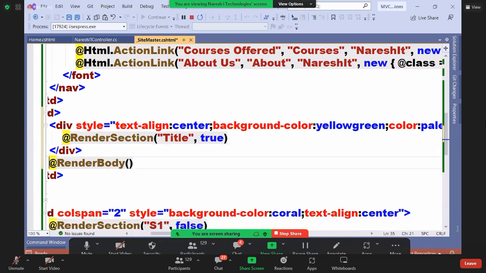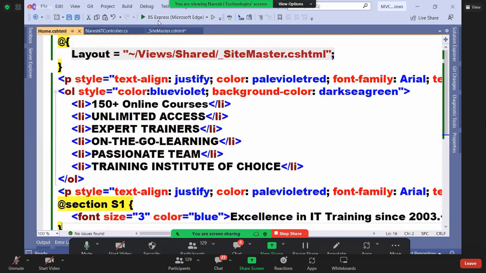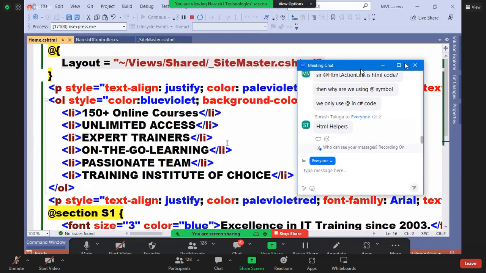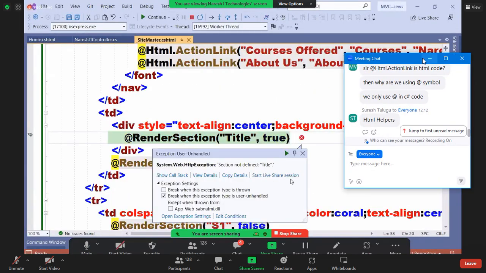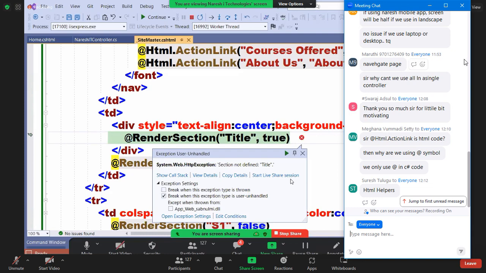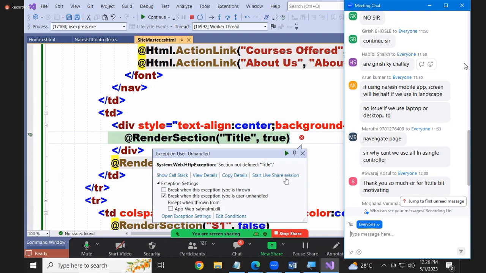Watch it, guys. I added another render section above the render body. Error. Why? I put it true. Title is true now. Are you clear or not? Earlier we did not get any error. Why? Because it was false. Now it is true. So mandatory or optional? It is mandatory.